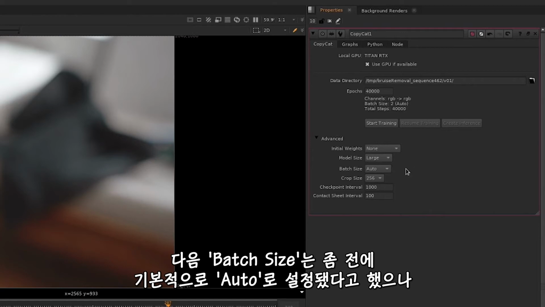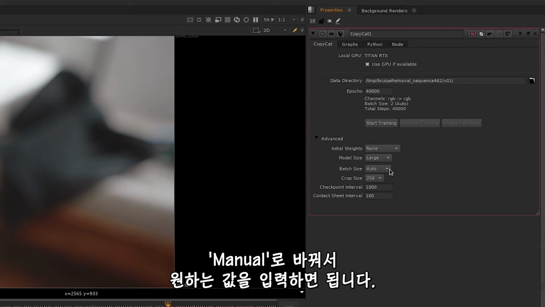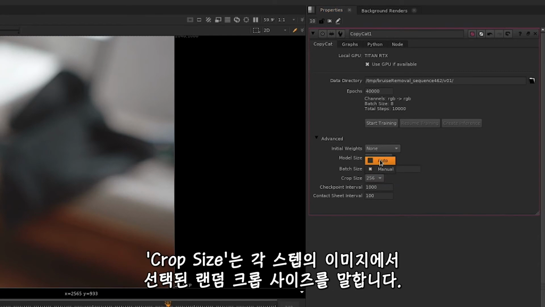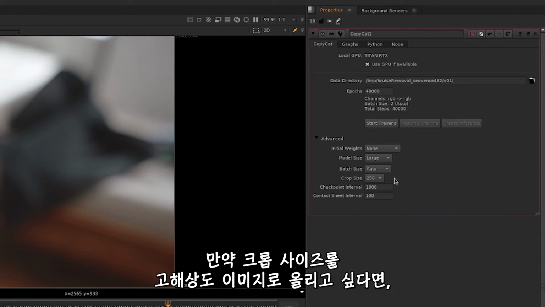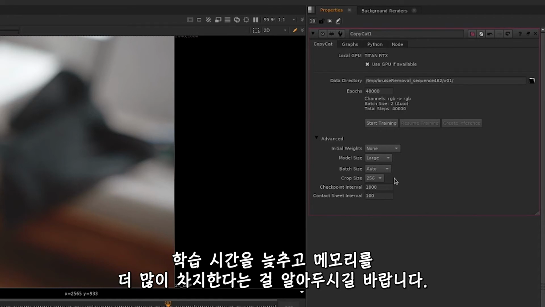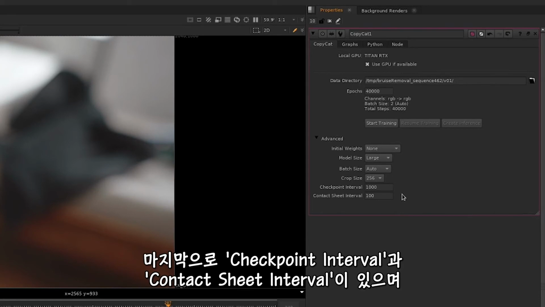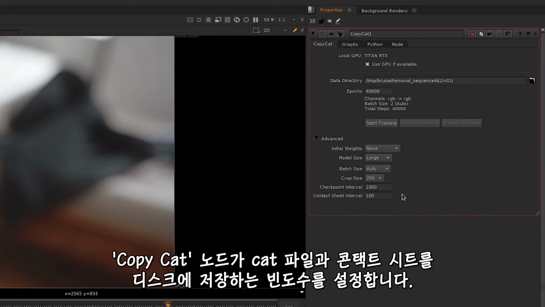Next, you have the batch size, which, as I said earlier, is set to auto by default, but you can click and change it to manual and then enter the batch size that you want. Next, we have the crop size. This is the size of the random crops that are selected from each image at each step. While you may want to increase the crop size for high-resolution images, be aware that this will slow down the training and may make you run out of memory faster. Lastly, we have the checkpoint interval and the contact sheet interval, which allow you to set how often CopyCat saves cat files and the contact sheets to the disk.